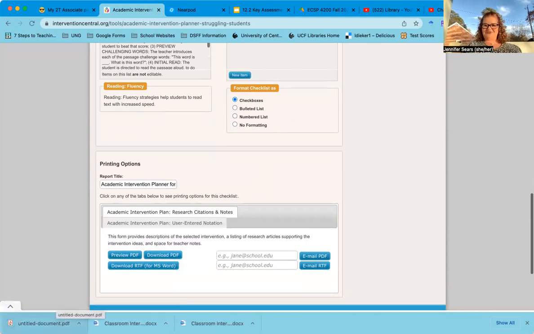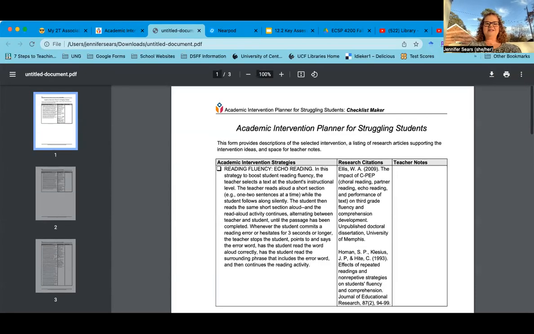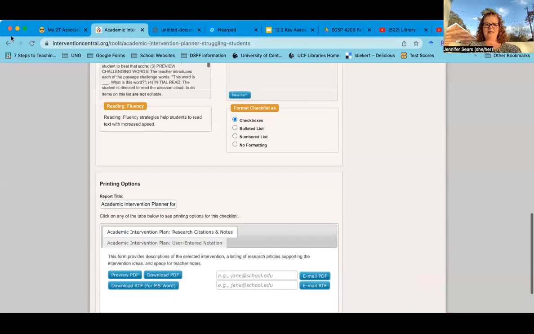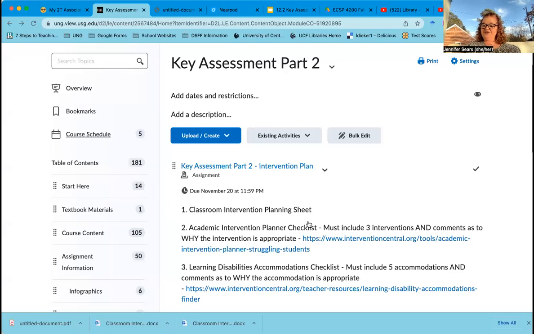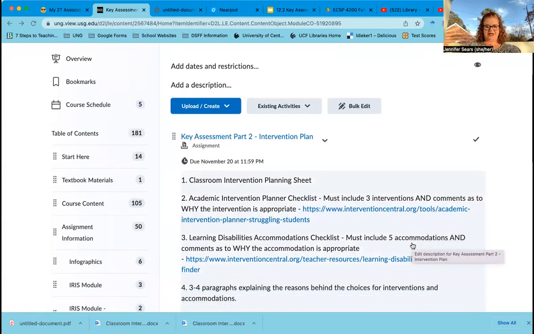And watch what this is going to do for you. You're going to open it up here. And now you can open it up. You have the information. And then here where it says teacher notes, I want you to give me some information as to why you chose this specific strategy for your student. It's as easy as that. That's all you need to do for this section. Okay, so I'm going to go back and show you the next part. So then after you've done that, again, 3 interventions and comments as to why the intervention is appropriate.